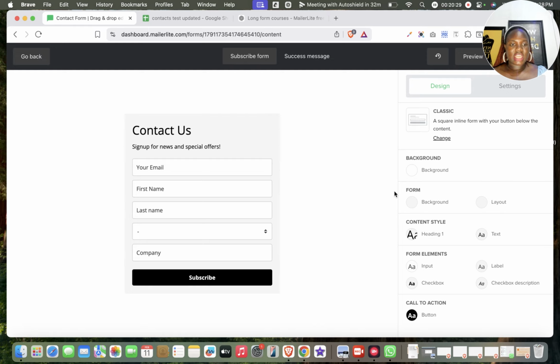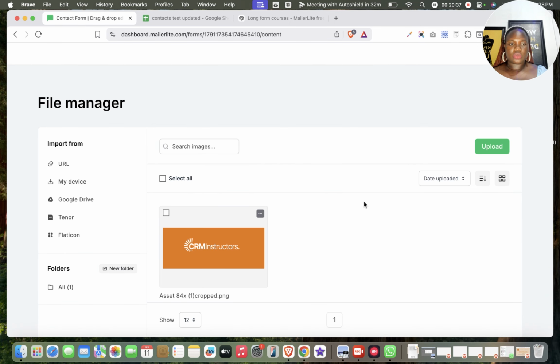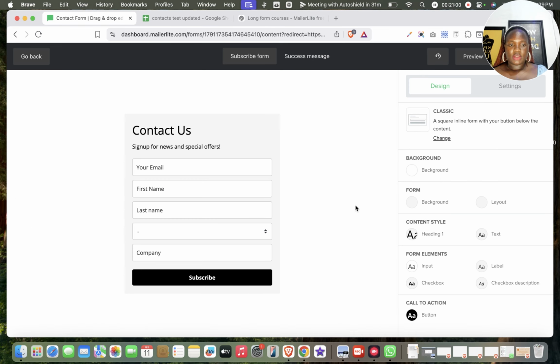You can also decide that you want to use a background image. If that works for you, you can check in for the background image. You just need to go to your upload section of your file manager, upload it and bring it in from your computer, then upload the image. So that is if you want to use an image for your background.